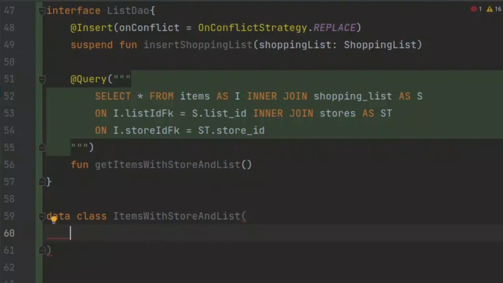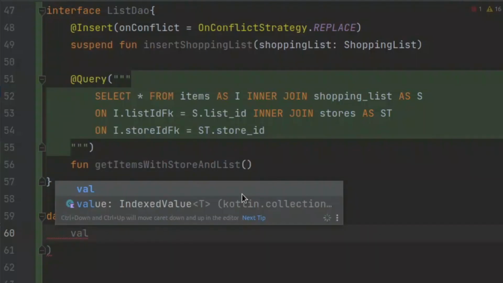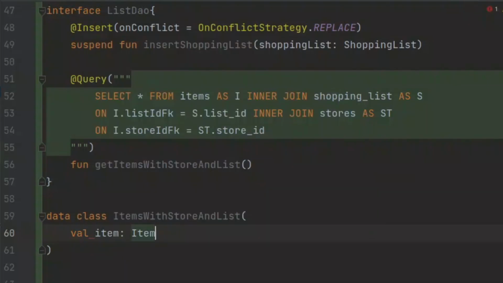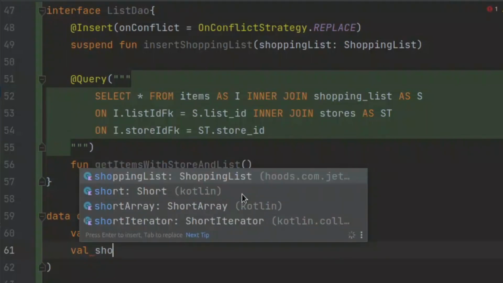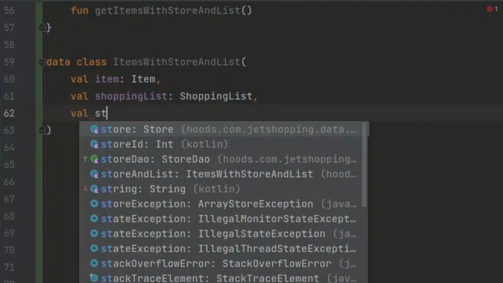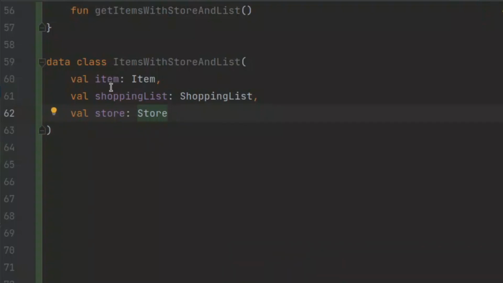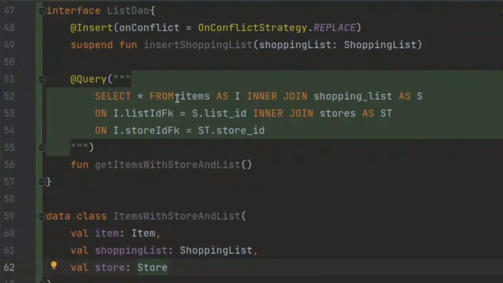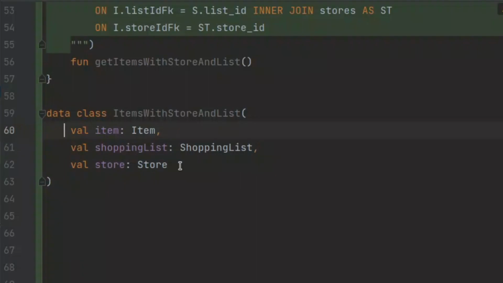And now we want to insert these items. So for example, here we want to call this item. And also here we want to pass in the shopping list. And also we want to pass in the store. Okay, so all of these items are just embedded, and we have to tell Room that these items are going to be embedded. An embedded item is used when we use a join query, because we're joining between three entities. And for this case, we can just use an annotation here and call this @Embedded.